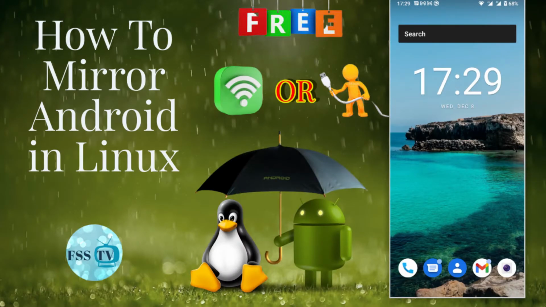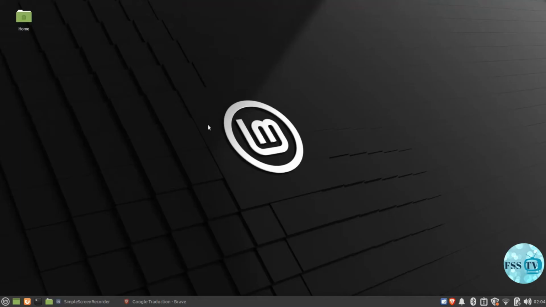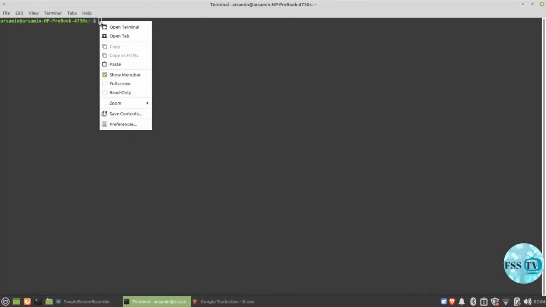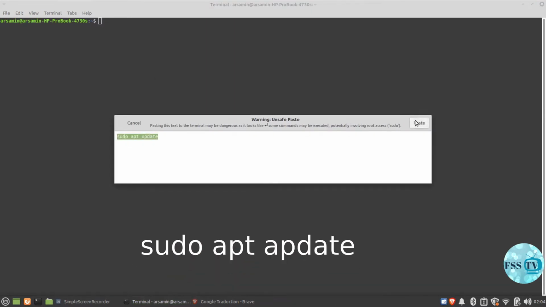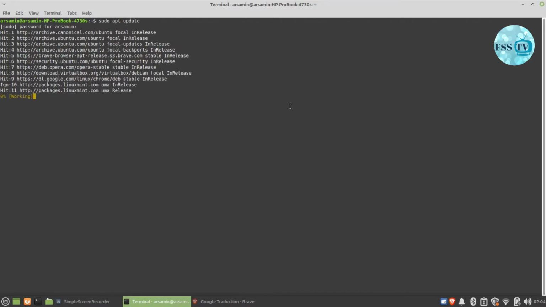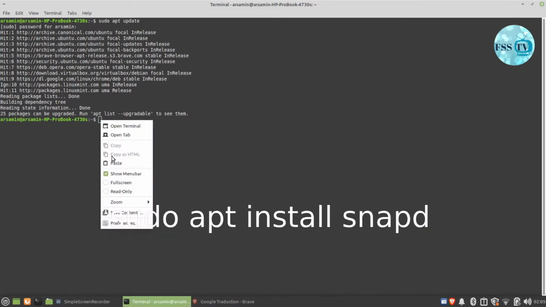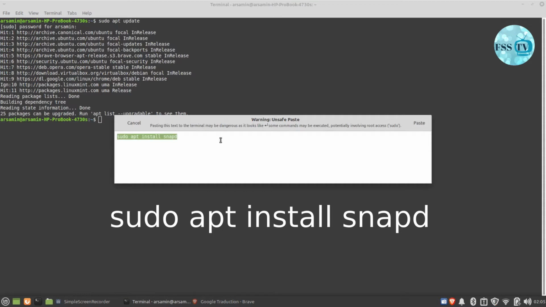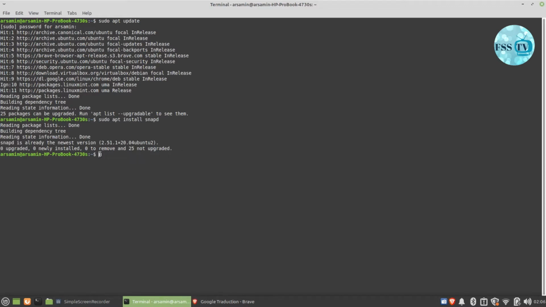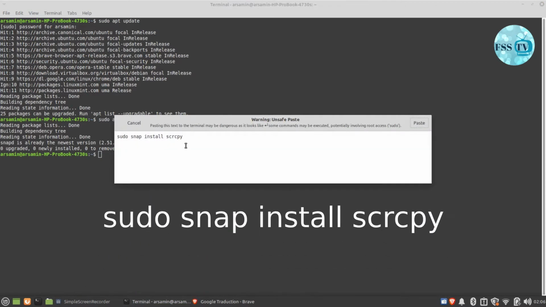How to install Scrcpy on Linux and view the phone screen on PC with USB. First of all, we need to install Snap. If you already have Snap, that's good. Type the following commands: sudo apt update. After that, sudo apt install snapd. After that, we have to install Scrcpy by writing this command: sudo snap install scrcpy.